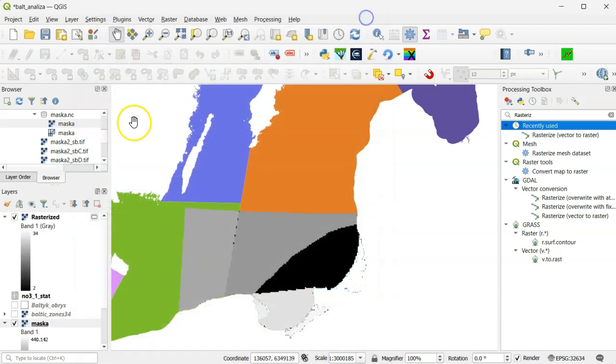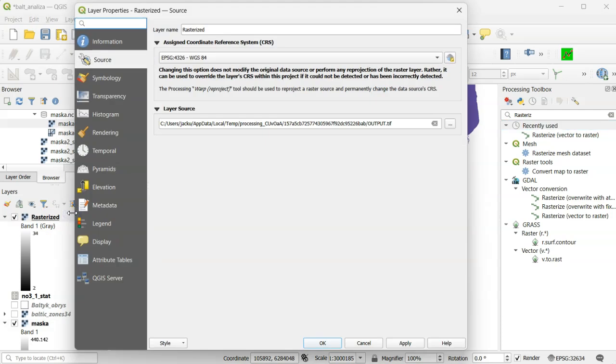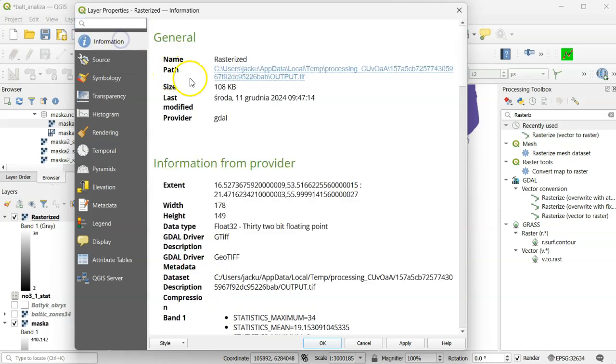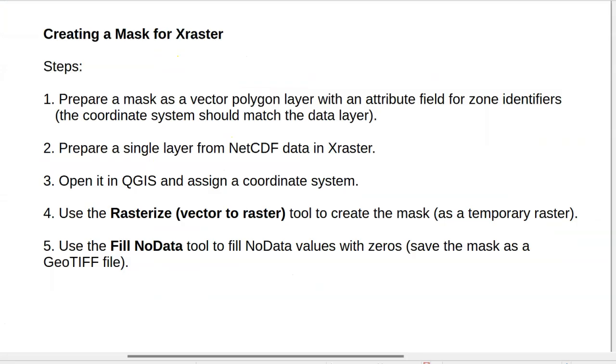A raster layer named Rasterized has been created. We check that it contains the correct number of rows and columns and has the proper coordinate reference system. The final step will be to convert the no data values in our mask to 0. To do this, we will use the Fill No Data tool.